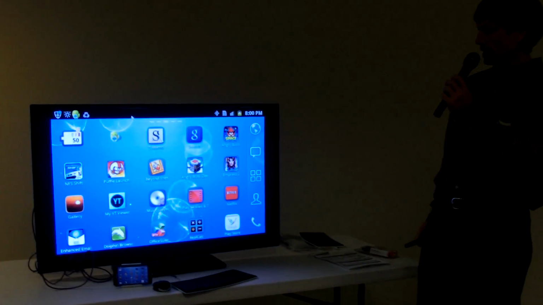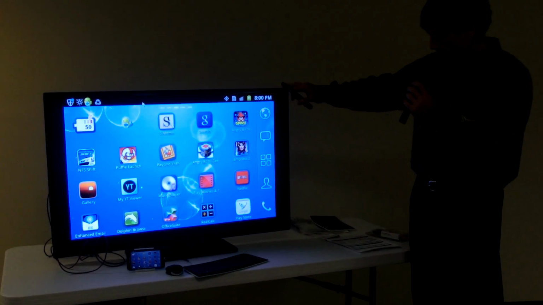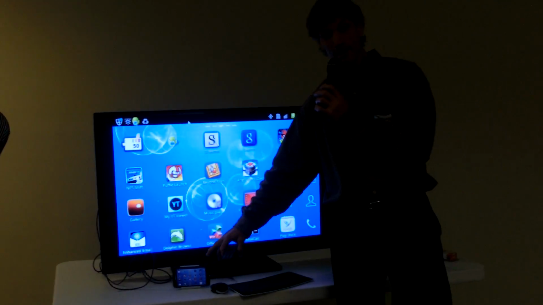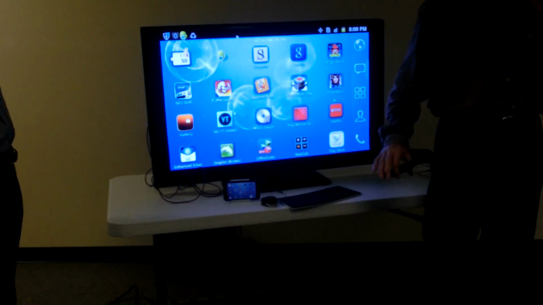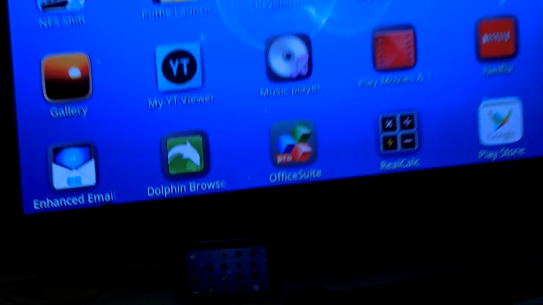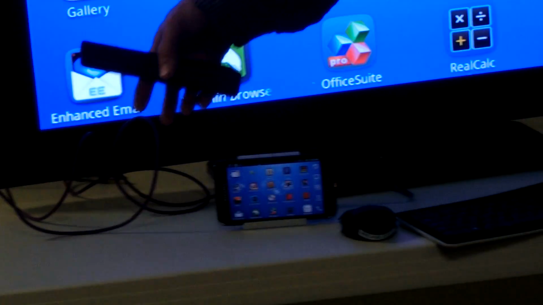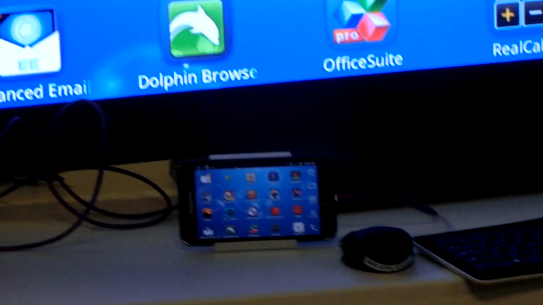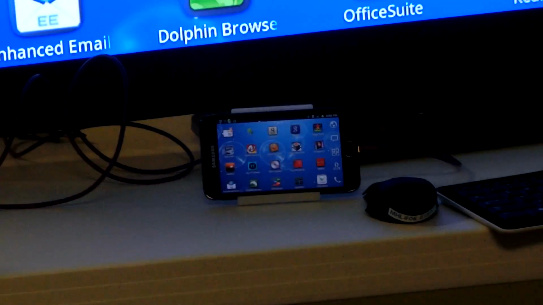A demonstration. This is an MHL-enabled TV. This is an MHL-enabled phone, both of which you can go access and buy on the market. And this is an MHL cable connecting from the phone into the TV. And this is your typical phone display. Now it's replicated on the TV screen.